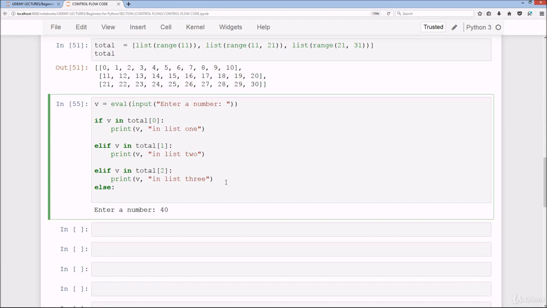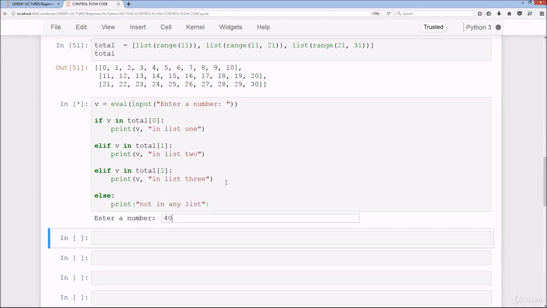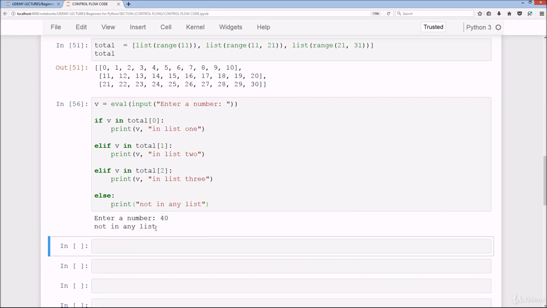We'll just make some space here actually. Else print not in any list. And now if we do 40, we get not in any list.